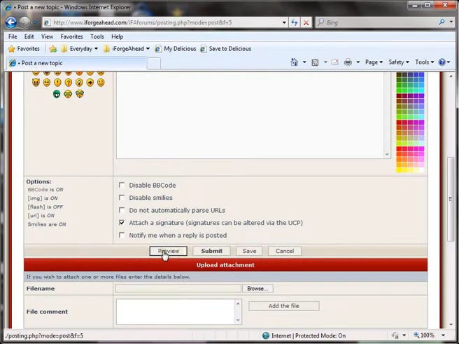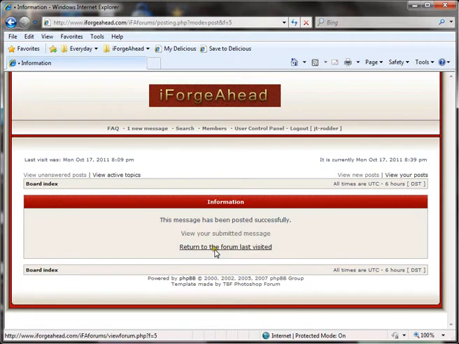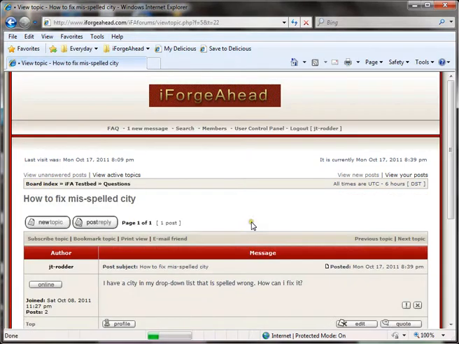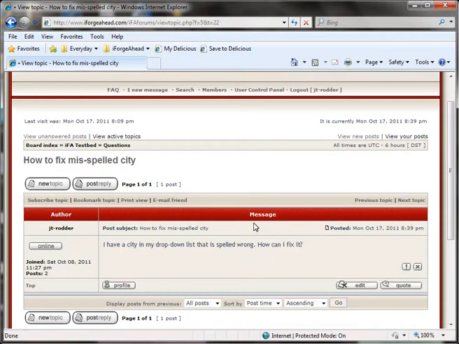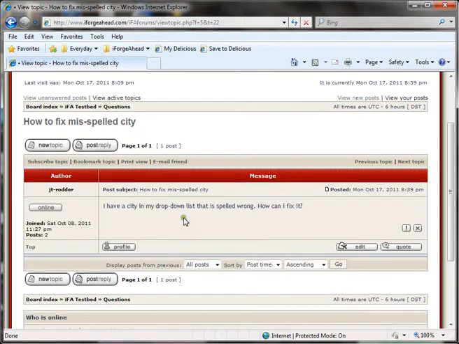And again, you could preview it if you want to make sure how it's going to look. But this is pretty simple. We'll go ahead and click Submit. And it says it's been posted successfully. And now it's going to return us to this forum and show you the content.